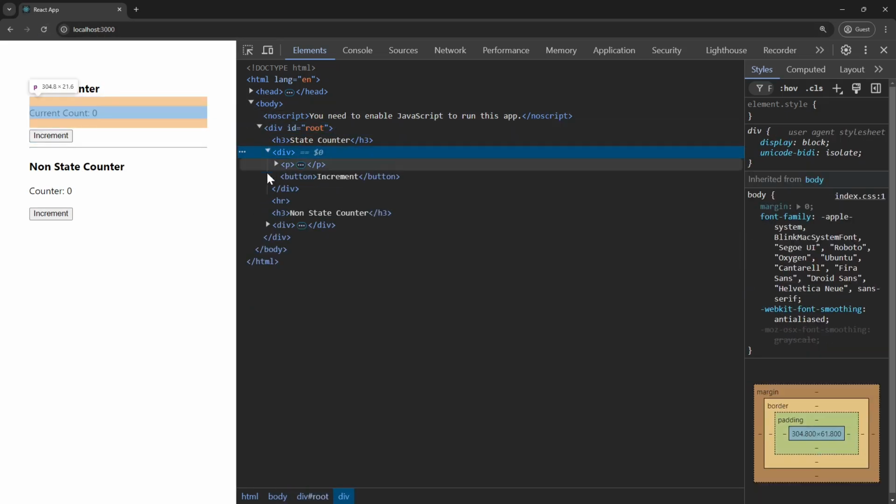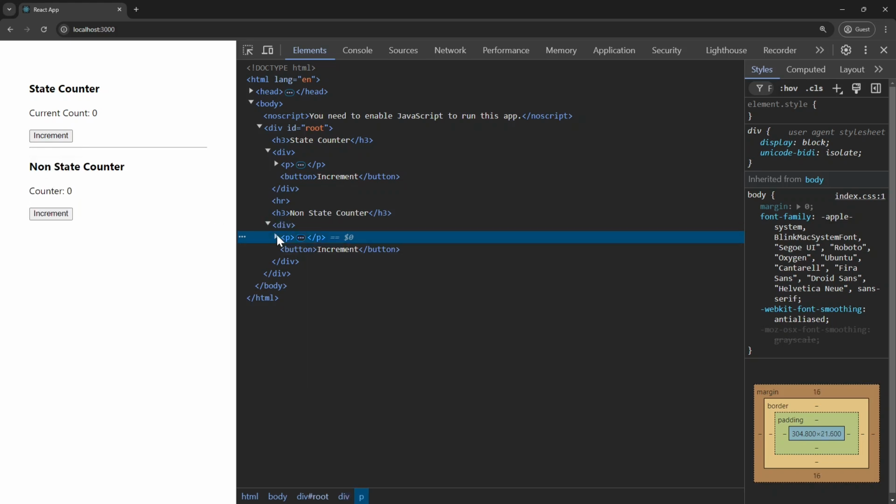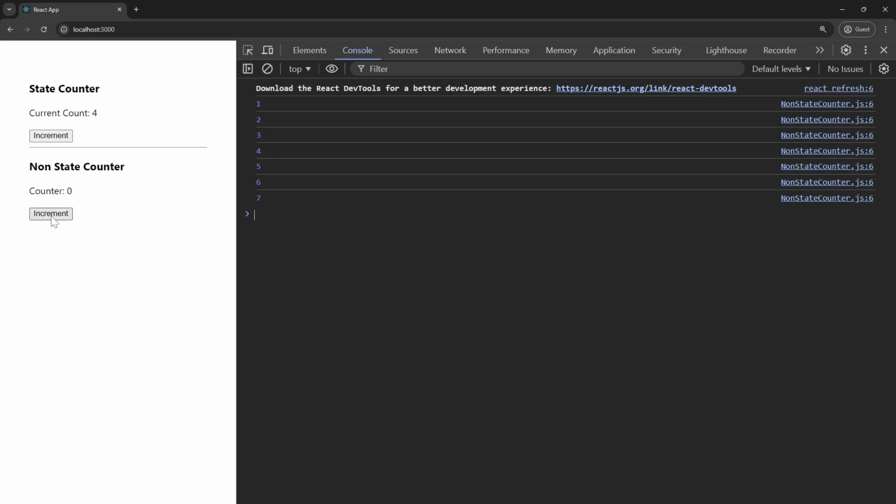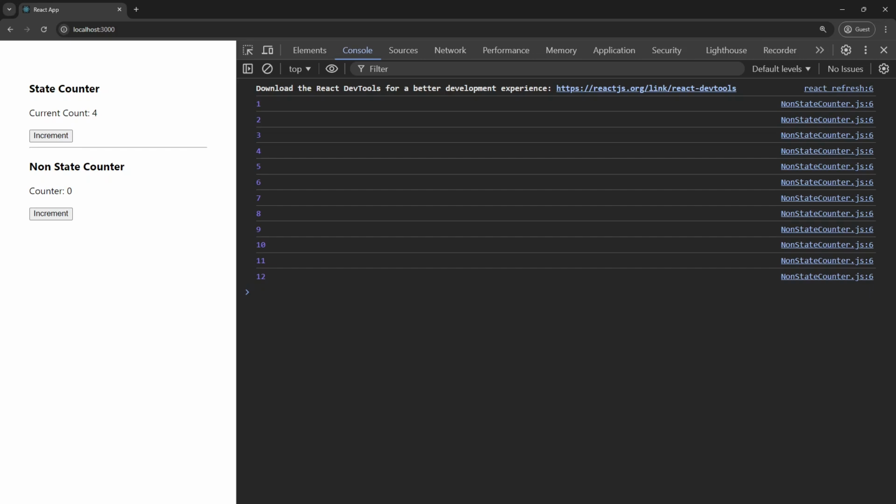We already know that the component on top is a stateful component. And that's why whenever I click on increment, it will increment the value. Now on the non-state counter component, I'm clicking on increment, but nothing gets reflected on the screen. But if I go to the console, we can see on every click of increment, I'm getting a new value. So why is this happening? It's happening because the value is not a stateful value and React does not react to its updates. And this is because React doesn't know that it needs to re-render the component.